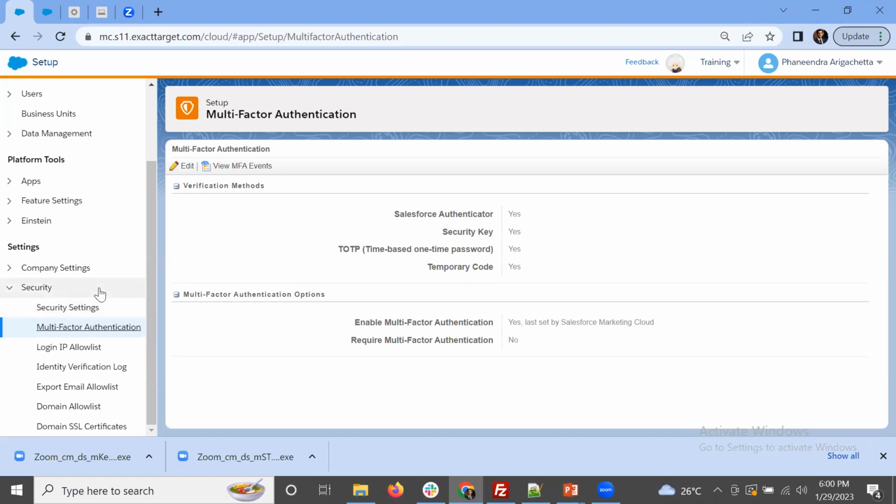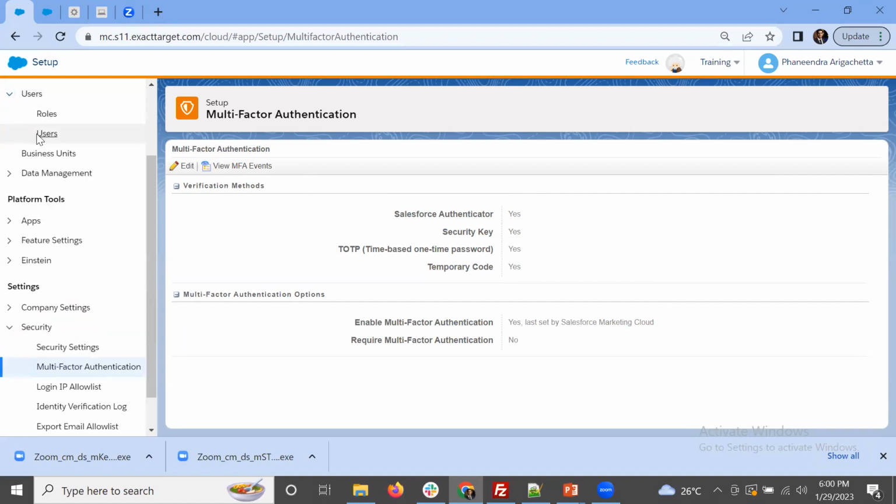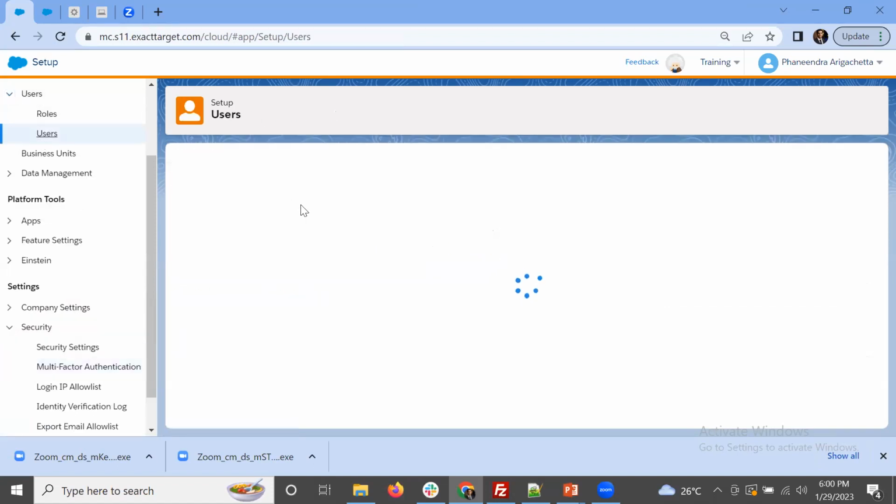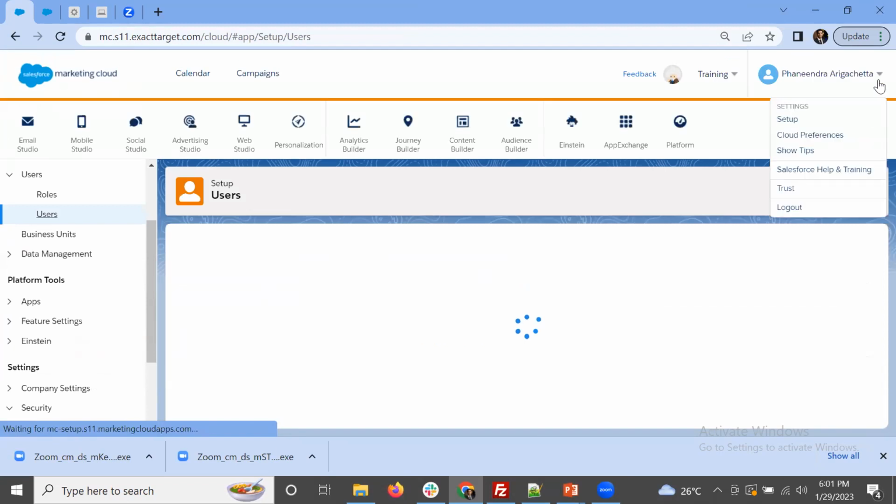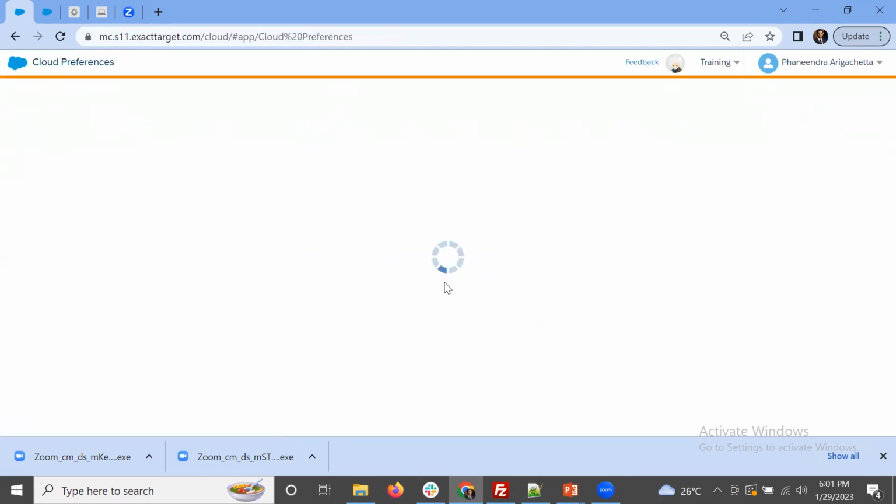If you check any of the users, I think it will show who all are registered for that particular authenticator. Maybe I will go to cloud preference. You will easily get to know.